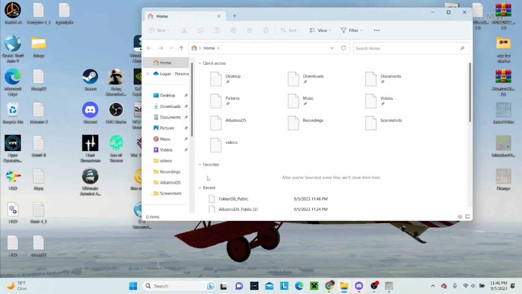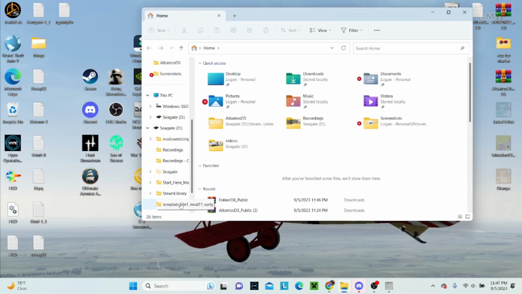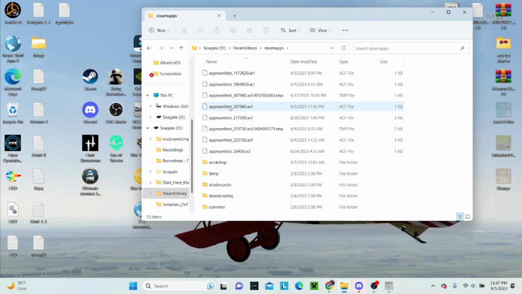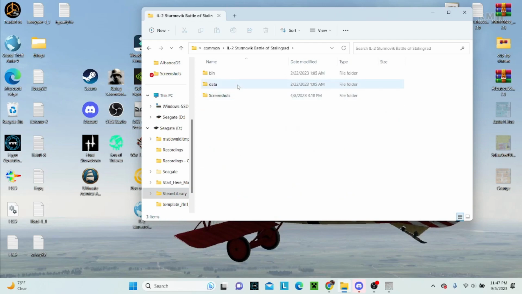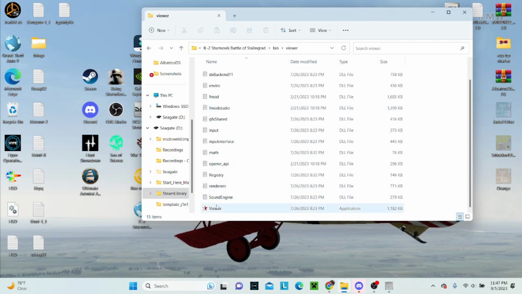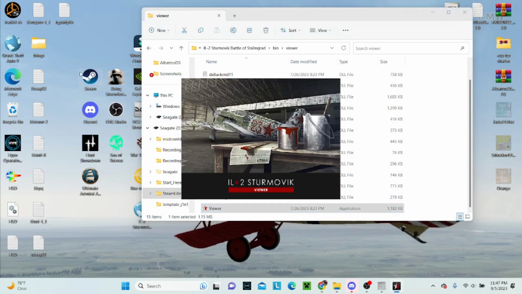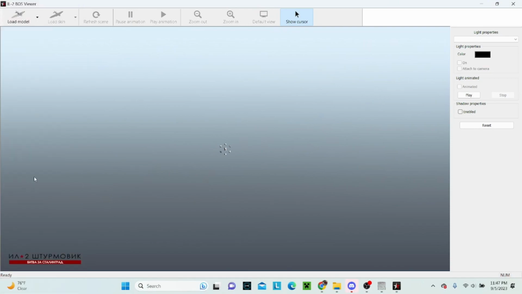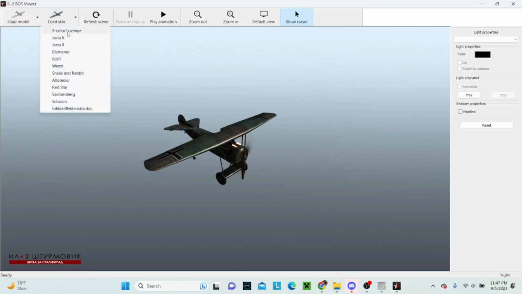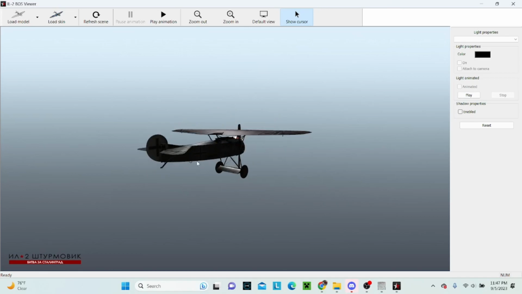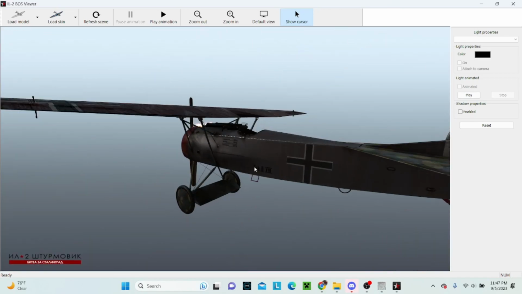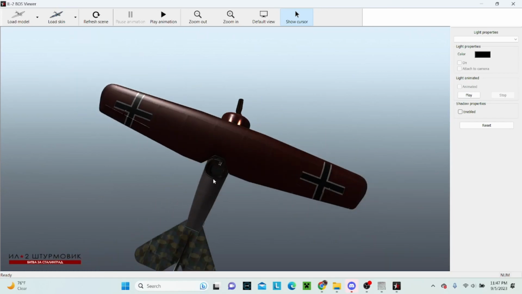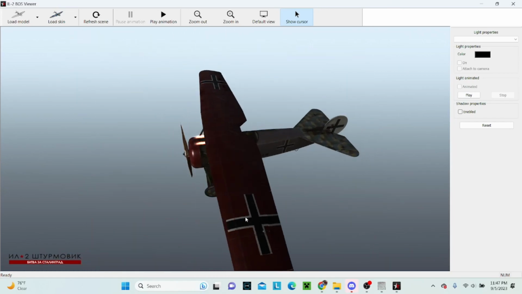And then we can X out of that, X out of this, and now we're going to go to the viewer, which is going to be found the same way that I did, Steam Apps, Common, IL2, but you go to bin, down to viewer, go to viewer, and then it should pop up. They have this nifty thing so you don't always have to go in game. Fokker D8. Load a skin. And then here's our video skin that I've made very simply.